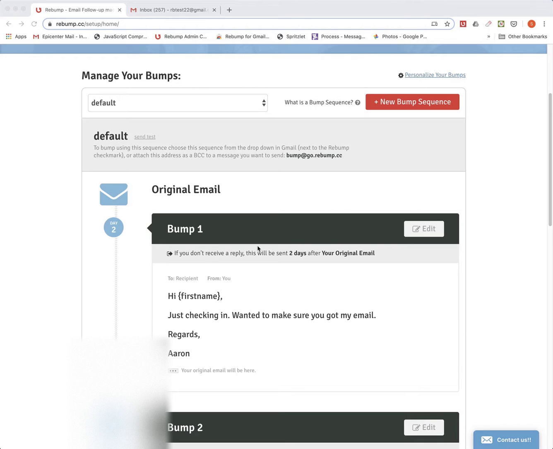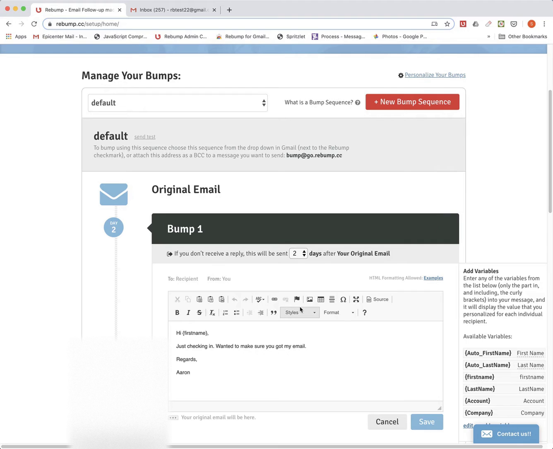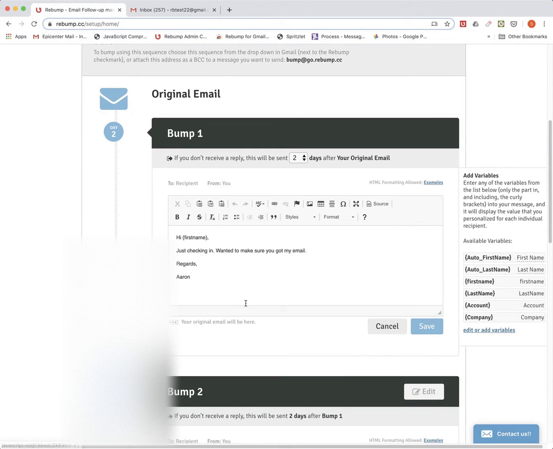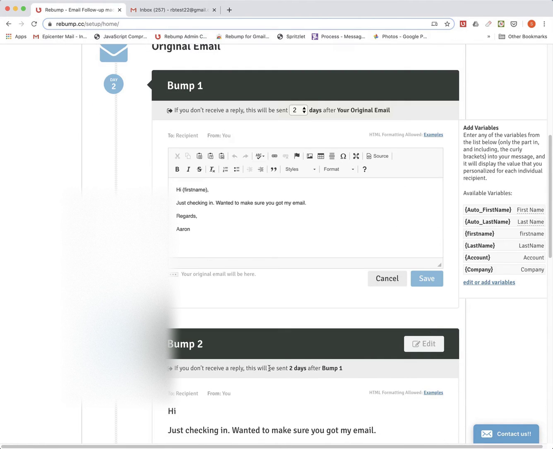You can edit the message right here with the WYSIWYG editor, and you can write whatever message you want. You can also edit the intervals, meaning when your bump should be sent, so it should be 1 day after the original message or 2 days. So right now this one is set for 2 days after the original message. The next bump, as you can see, is 2 days after the first bump, and so forth.